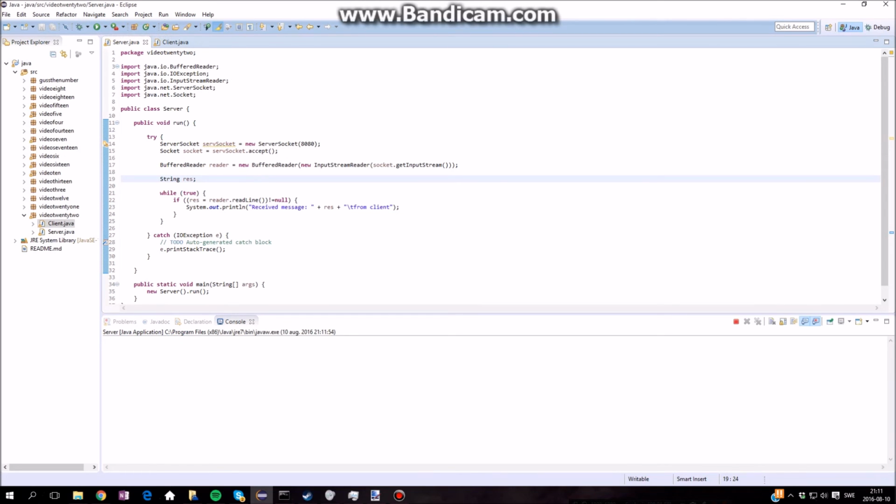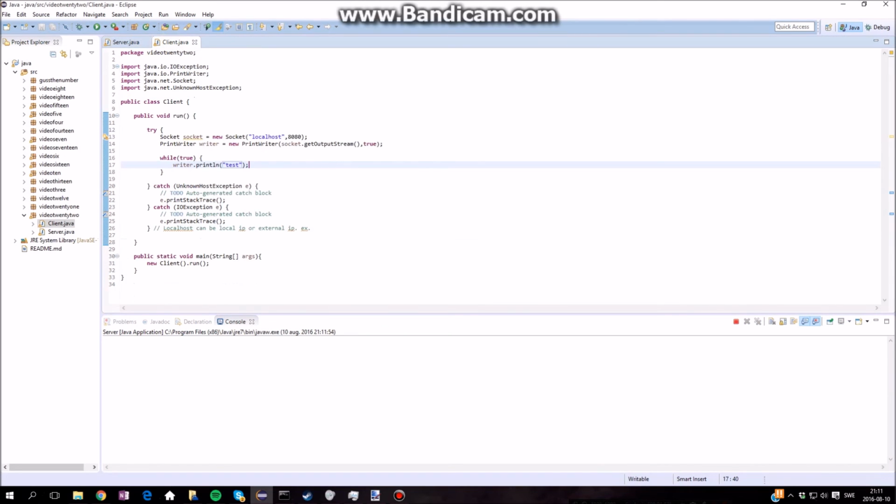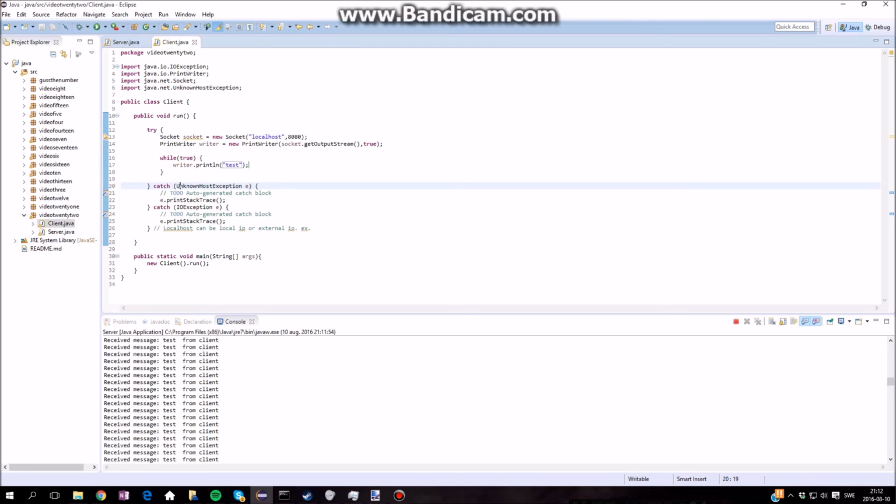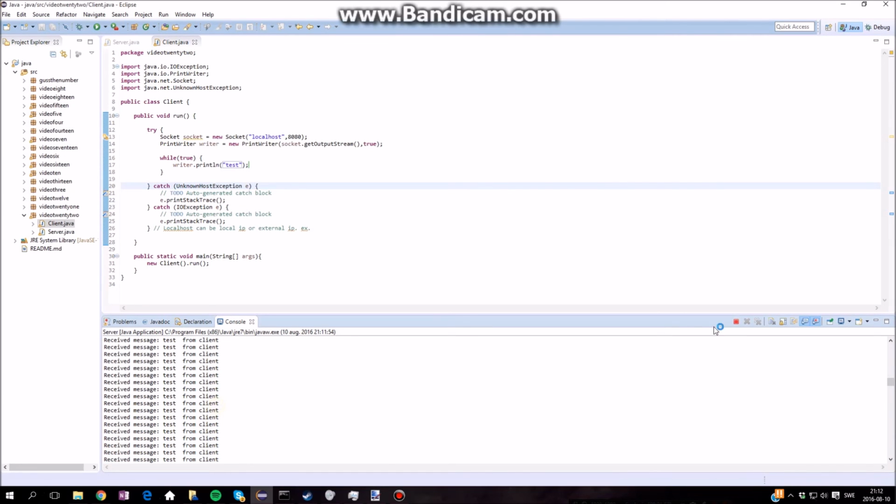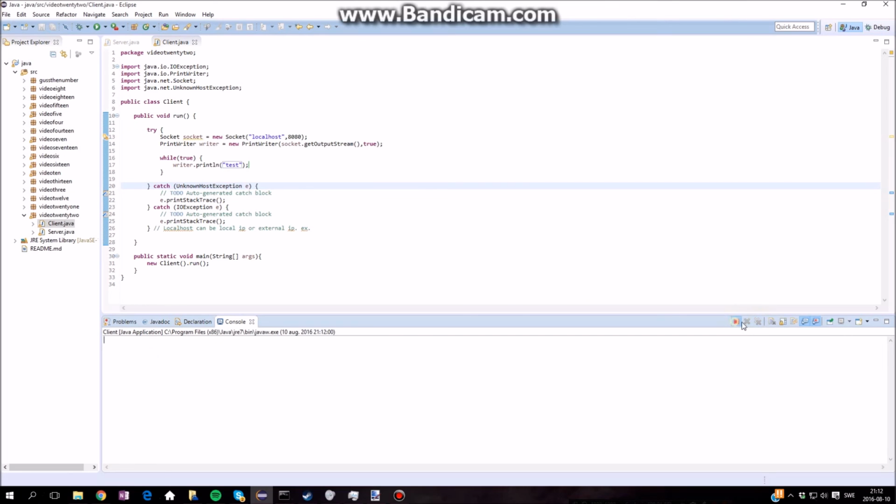So let's just see if this works by first starting the server. And you can see nothing happens yet, so we're going to start the client too. And now a connection should be made, and it should just spam a message to the server. And as you can see, it does exactly that, so it works as expected.